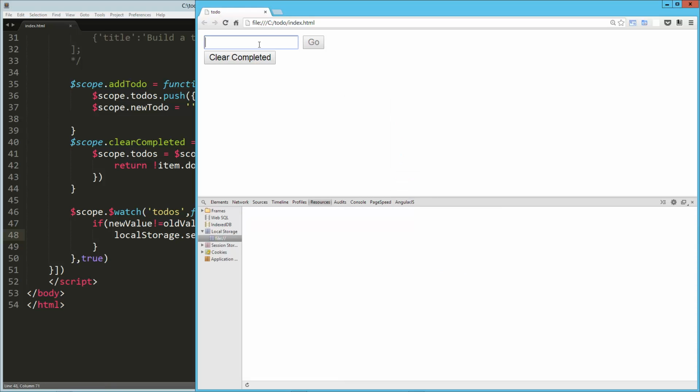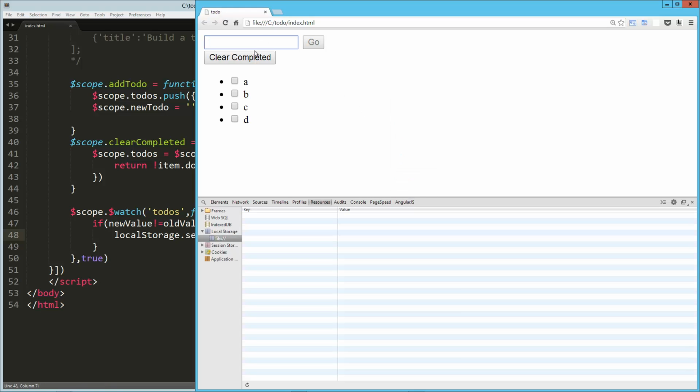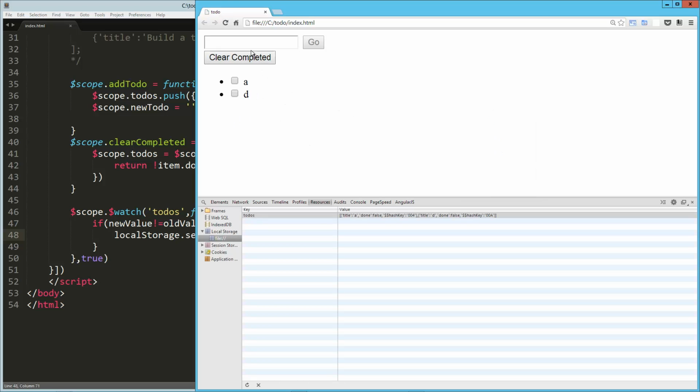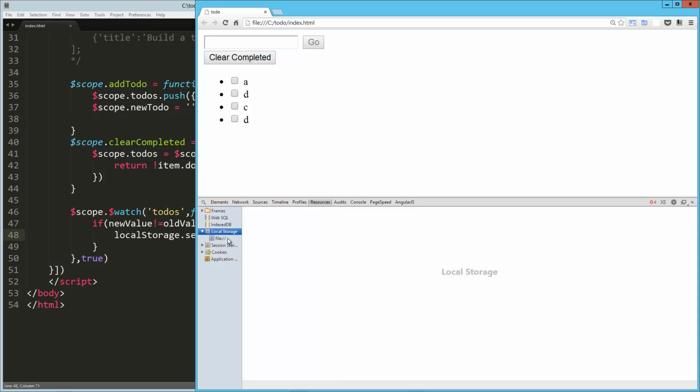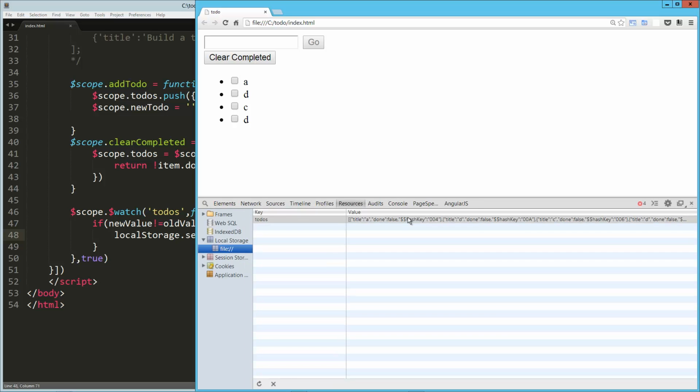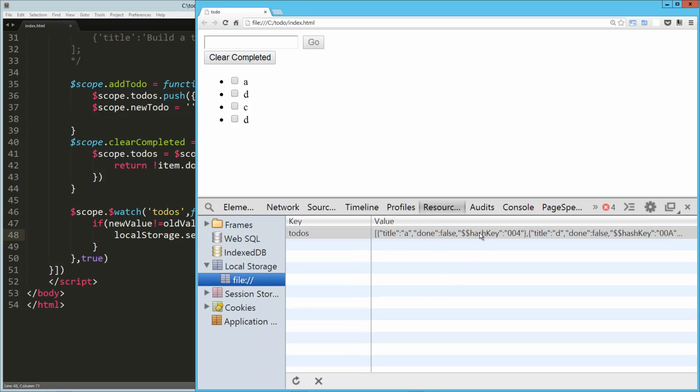So let's clear this out. Let's reload. And we've got our A, B, C, D. And let's make C and B completed. And now when we reload, we get our A and D back. Hey, that's awesome. Now let's try to add a C, a D, E. Hey, things aren't adding up anymore. So if we look at the local storage, you can see now we've got a bunch of them, but it stopped after this D here. And if you look at the actual values, you can see each one has this hash key added to it.